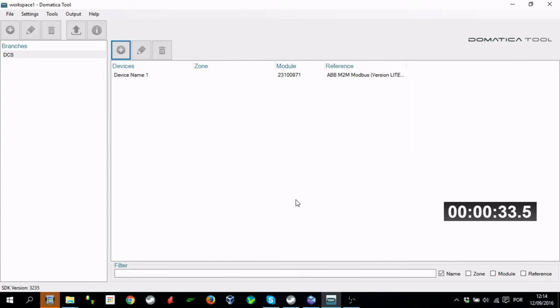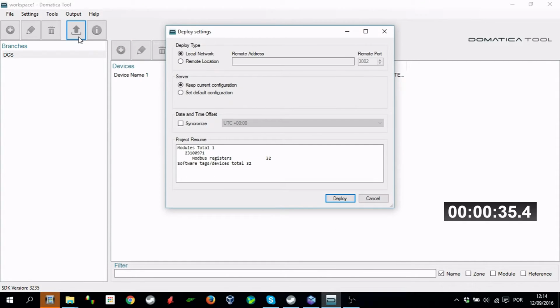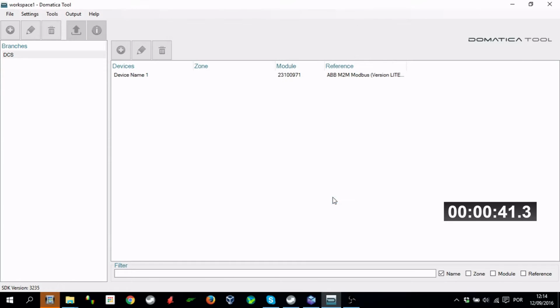The final step is to deploy the configuration to the Quantum Node. Quantum Node can receive the configuration locally or remotely. This is very useful for updating a configuration without visiting the site.